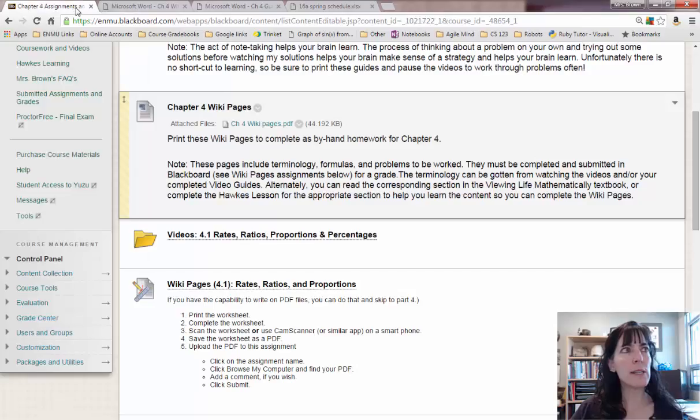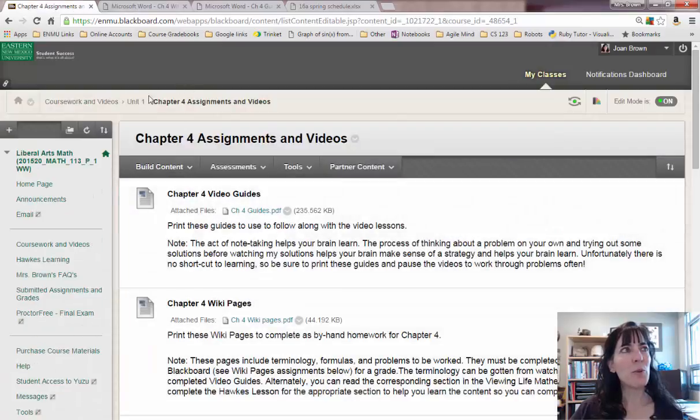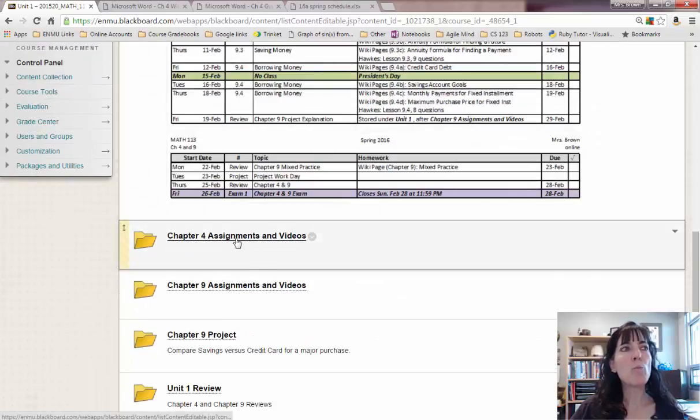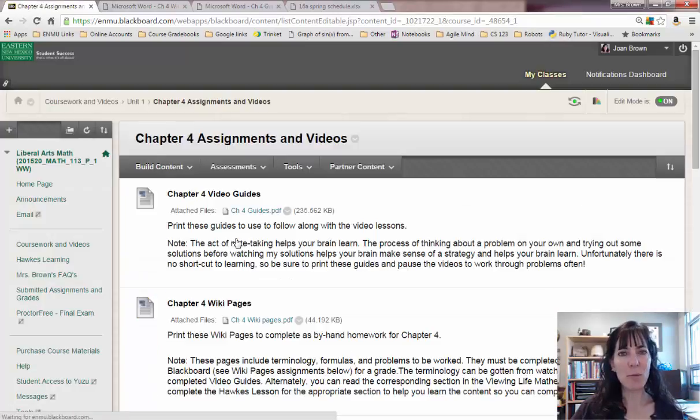They are also listed, of course, if we back out to Unit 1 here, they're also listed on here. So you can see Wiki Pages 4.1 rates, ratios, and proportions. You can see that that one's been assigned. And then the other thing that you should notice is that you have Hawk's lessons, and I'll get to that in just a minute.